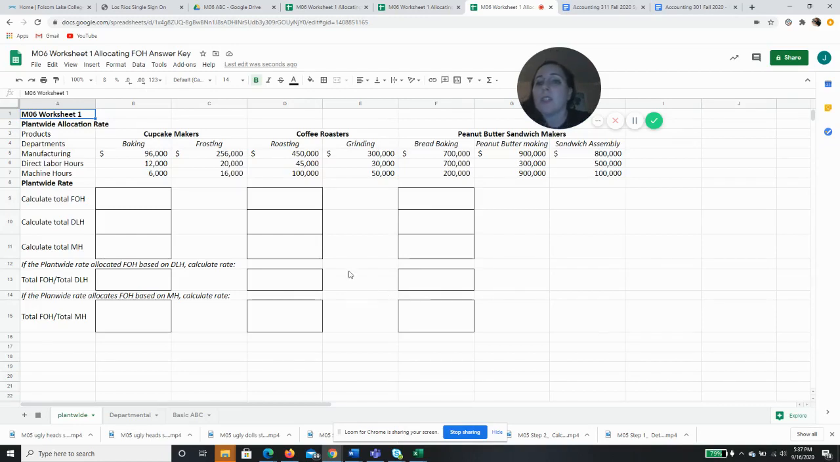All right, so the plant-wide rate, that's basically what we've been using, right? We added up all of our factory overhead, divided by direct labor dollars, and that was our plant-wide rate. In this one, we're going to look at it 2 ways. We'll have our denominator be direct labor hours this time, and we're also going to use machine hours, just so we can see how it would be different.